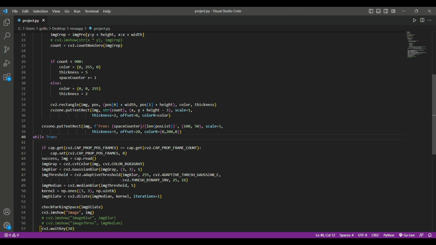Now, coming to image gray, this converts the image to grayscale using the cvtColor function. And image blur: this applies a Gaussian blur filter to the grayscale image to remove noise. And coming to the threshold, this applies an adaptive threshold to the blurred image.